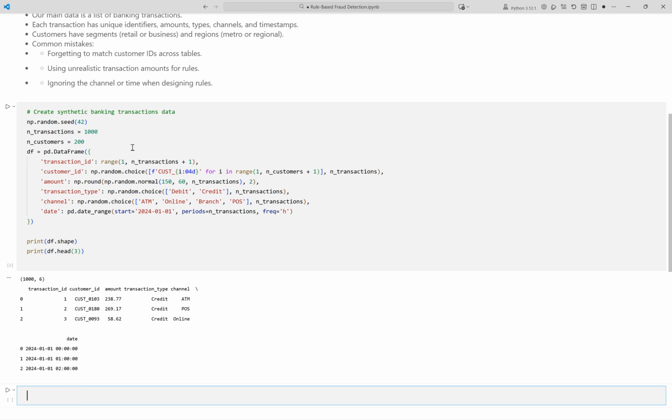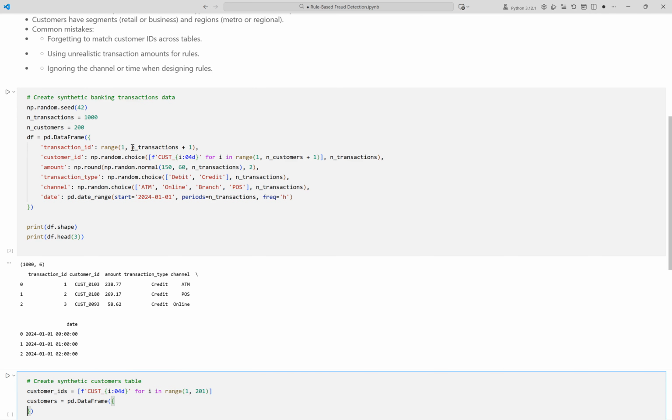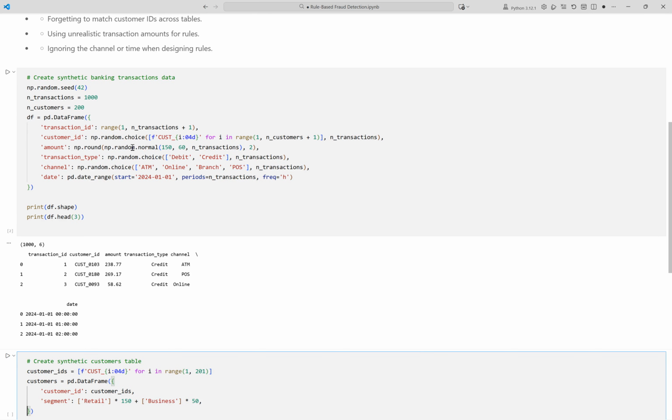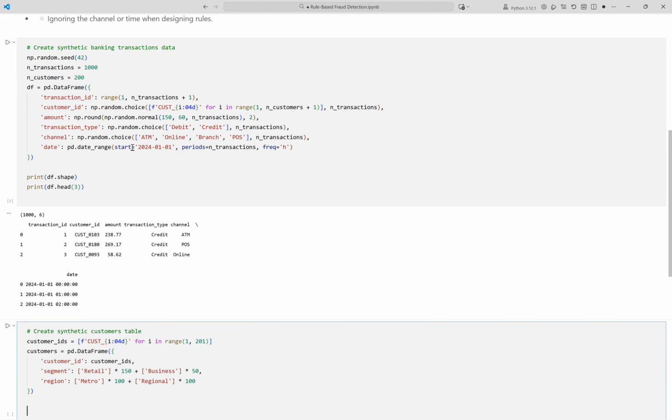Now we build a table of customers including their segment and region. We list our customer IDs. We build a table with 1 row for each customer. Each customer row is assigned its ID. The first 150 are retail customers, last 50 are business customers. First 100 are from metro regions, last 100 are from regional areas. This gives us variety in our customer data. We print the number of customers and columns. We preview the first 3 customers.